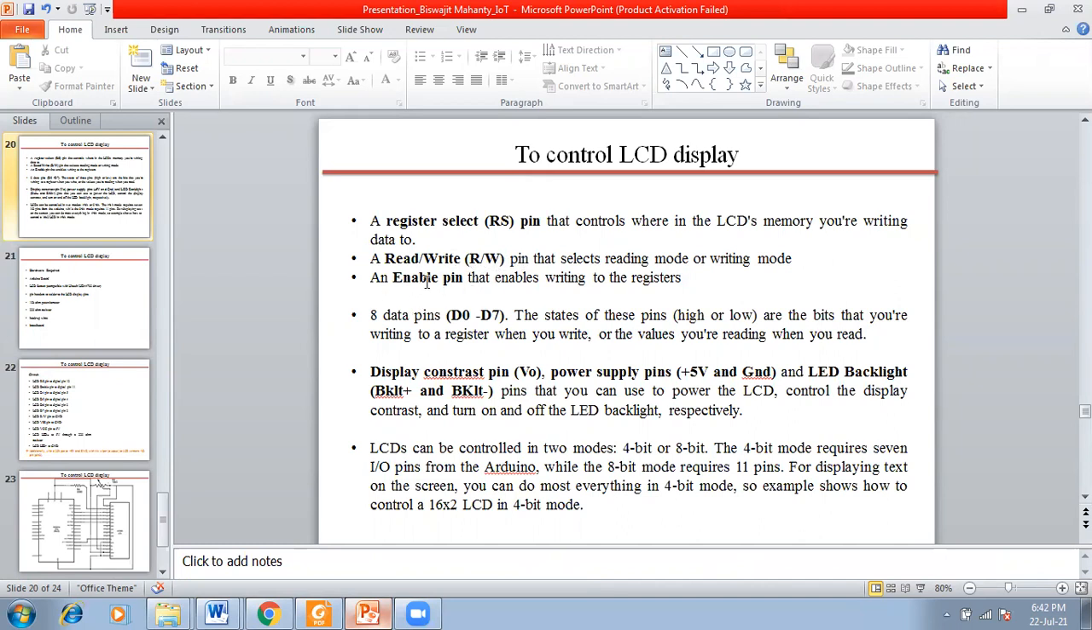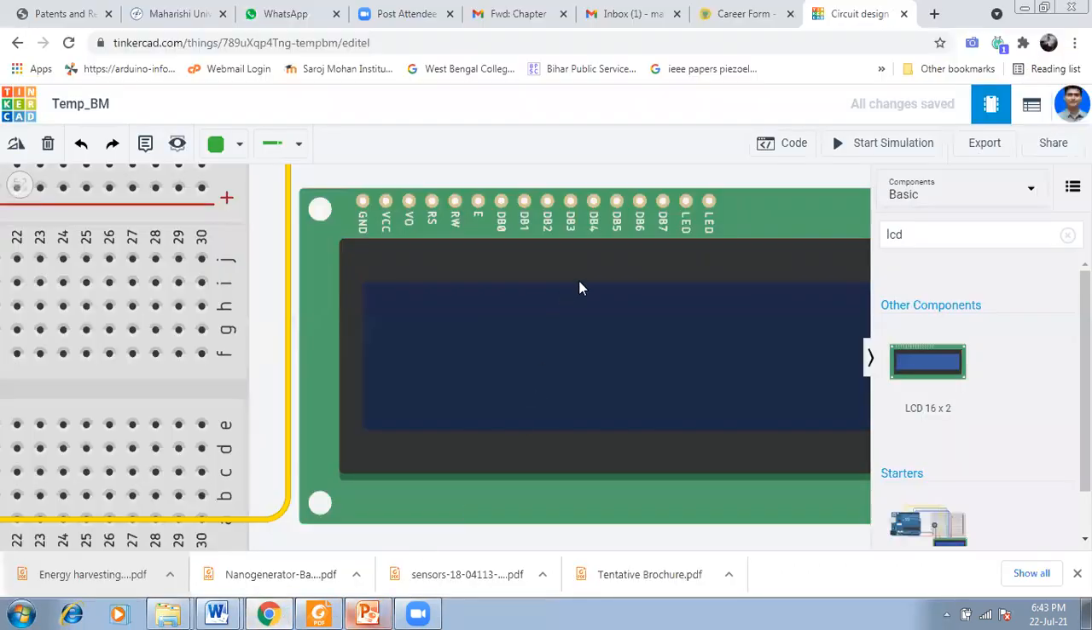Enable pin: enable means it will activate the system. An enable pin enables writing to the registers. If this pin is not activated, then we cannot write over the registers. Now the 8 data pins, D0 to D7, these are the data lines.